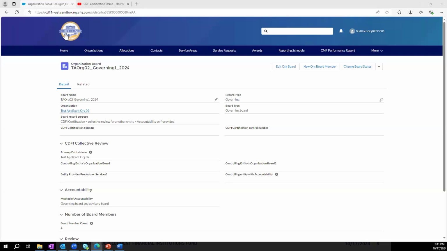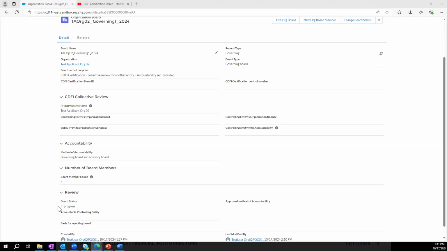Note, a board record will start in an in-progress status and will stay in that status until the applicant moves it to the record complete status. A board record will be moved by the applicant to the record complete/ready for submission status when all board member and accountable board member information for that board is complete and accurate. A board record must be in the record complete/ready for submission status for it to be linked to the relevant CDFI certification application. The board record can be moved back and forth between in progress and record complete/ready for submission as needed. For example, if the entity needs to make changes to any of the board record or board member information before linking the board to its application for submission.